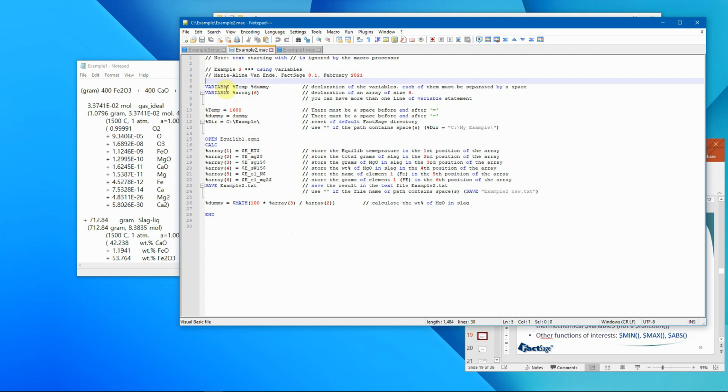I'm starting with the declaration of several user variables. The declaration must start with the statement variable, or dim. It's not case sensitive, so you can also write it in lowercase. Then you can list one or several user variables separated by a space. You should not forget the percent symbol at the beginning of each name. You can have several lines of variable statements, and you can mix arrays and non-arrays within the same declaration. Once declared, you can assign any value to the variables.